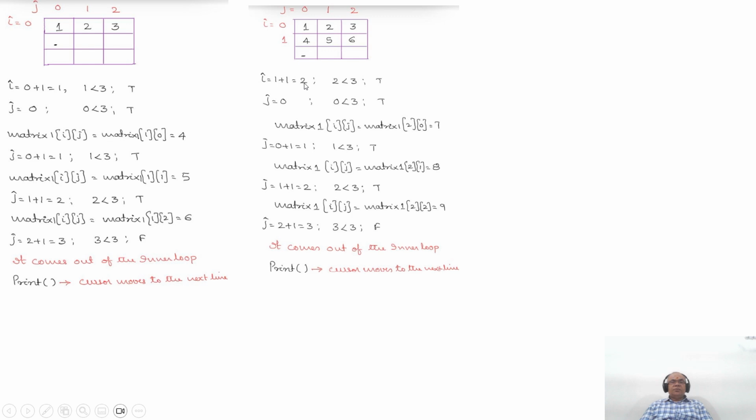That is 1 plus 1 is equal to 2. 2 is less than 3, condition is true. j is equal to 0, 0 is less than 3, condition is true. Matrix 1 of 2, 0 will have 7. So j is equal to 1, 1 is less than 3, condition is true. Matrix of 2, 1 will be equal to 8. And 1 plus 1 becomes 2, 2 is less than 3, condition is true. So matrix of 2, 2 is equal to 9. Since j is equal to 2 plus 1 becomes 3, 3 is less than 3, condition is false, it comes out of the inner loop. So the print function moves to the next line.